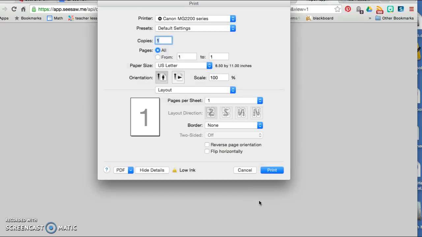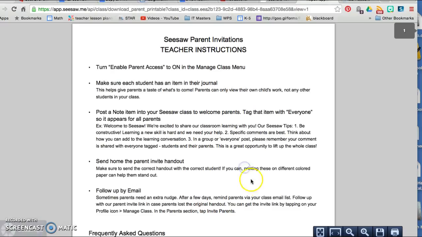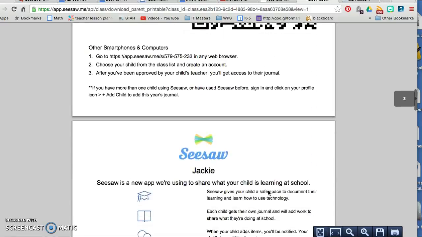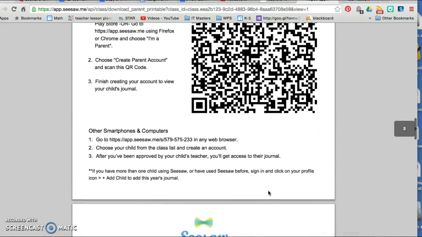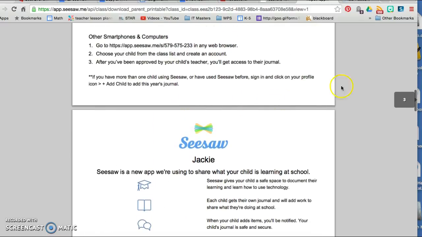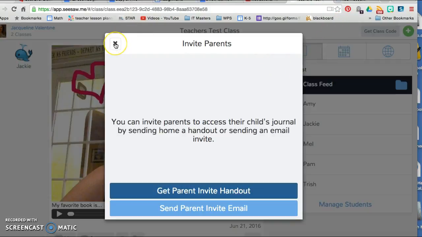You just print out the handouts. It has instructions on how to set it up. They can put it as an app on their phone or on their computer, and then daily they can get information about their students' learning.